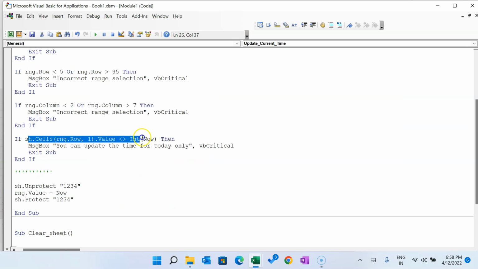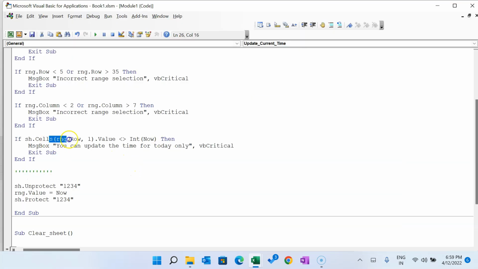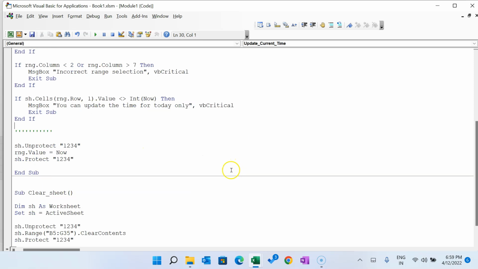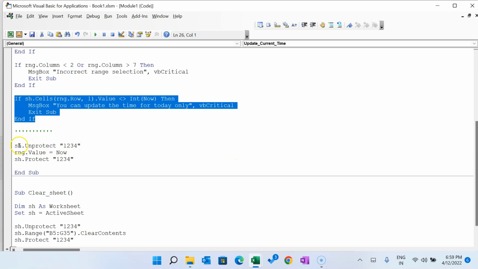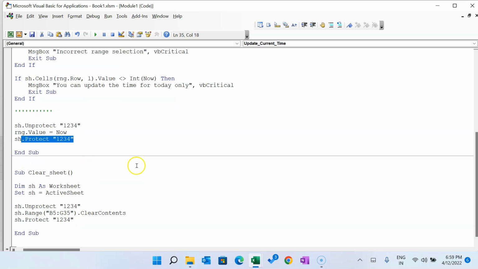Alright, here we have put another condition. Let's say you have selected any cell and the date for that particular cell is not equal to today. So that date should be for today only, right? So here we have put this formula. If it is not equal to today, then it will show this message, you can update the time for today only. Once all the conditions are good to go, then we unprotect the sheet. I have put the password for the protection as 1234, and then it will unprotect and put the value in the selection as now, and then it will protect it once again.